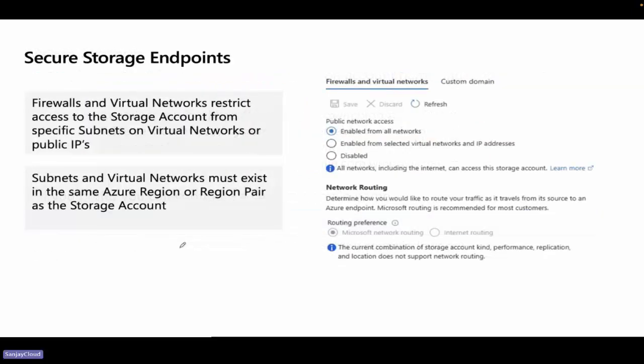Securing storage endpoint. How can we create a secure endpoint? If you remember, we already discussed service endpoints. By default, all storage accounts are open to the public. As you can see, enable from all networks. It means public access will be there. So what we can do is use the second option, enable from selected virtual networks and IP addresses. It means we are going to enable a service endpoint.